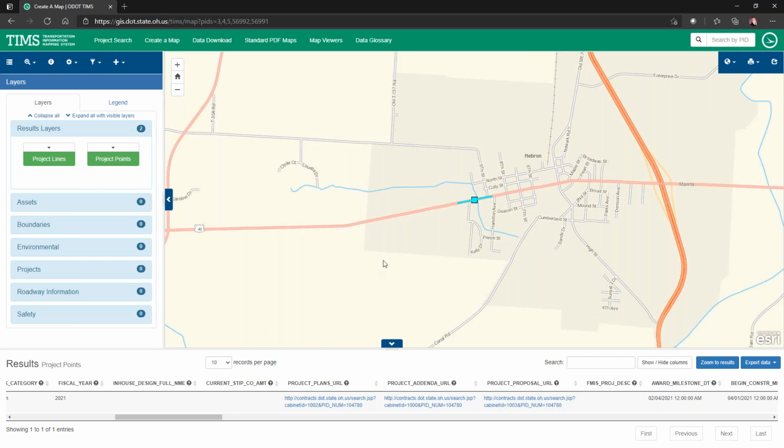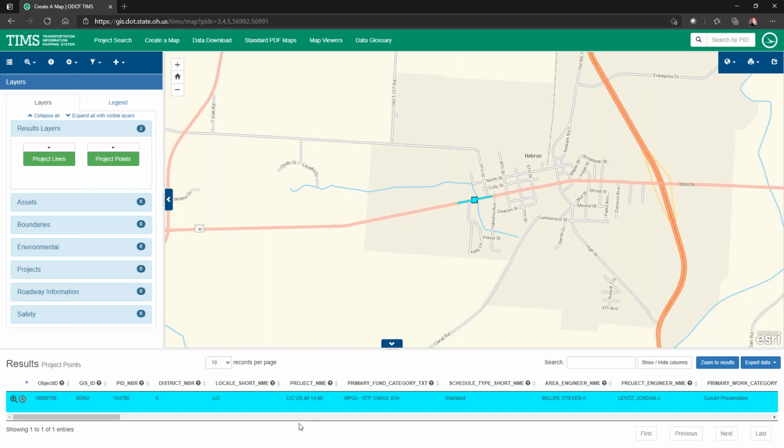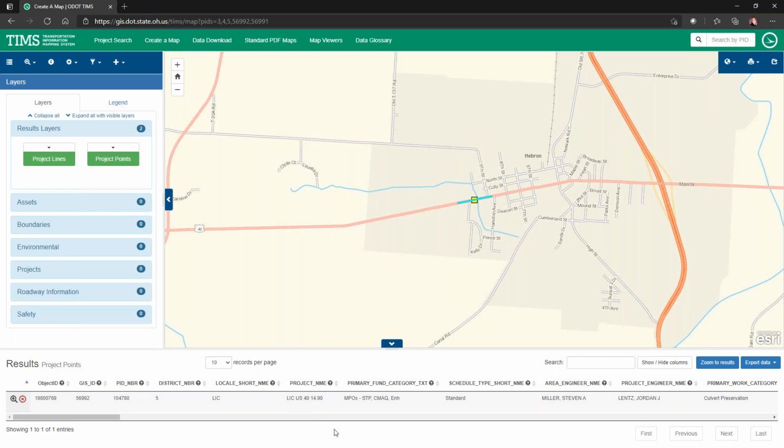Okay, so now that we're here on the Create a Map page, let's step back for a minute and say I wanted to zoom to this location. I already knew my route and my log point. You can see that it's in the name of the project. So if you're working with the roadway data, it's information that you're likely to already have. And this will bring us to this toolbar. Of course, when we first open the map page, it opens to this Set Visible Layers tab.